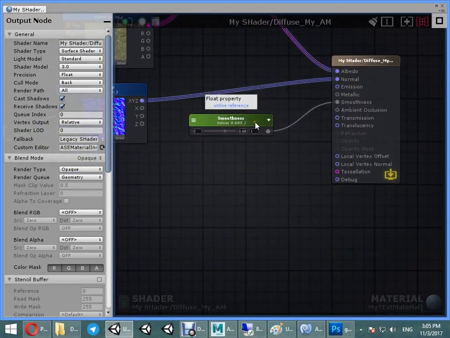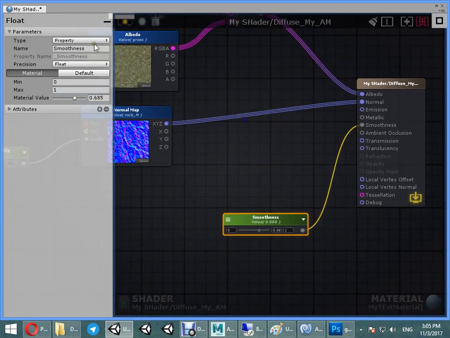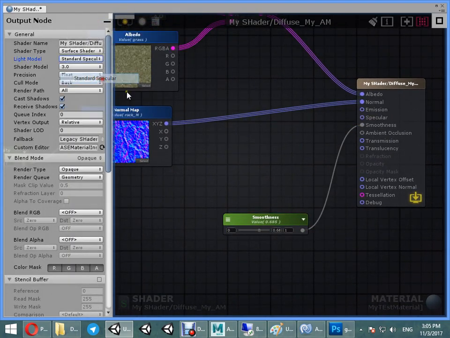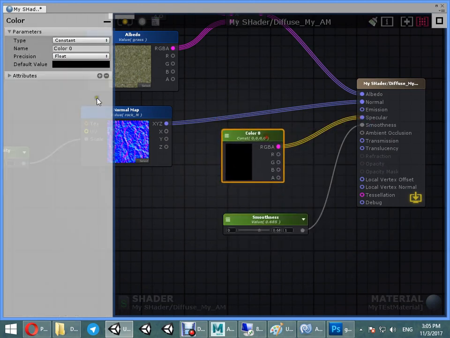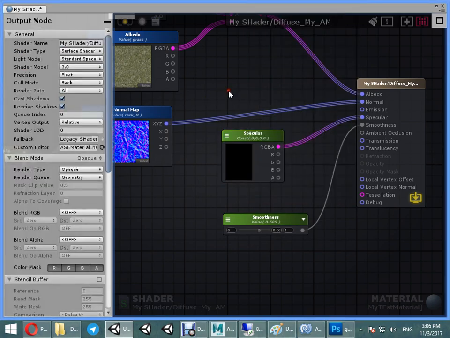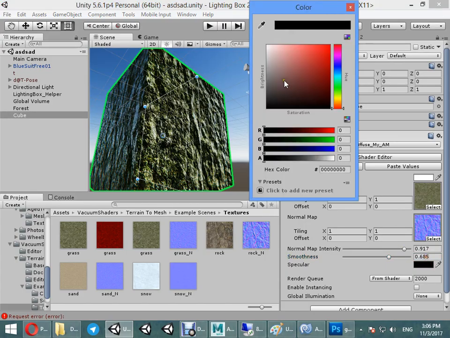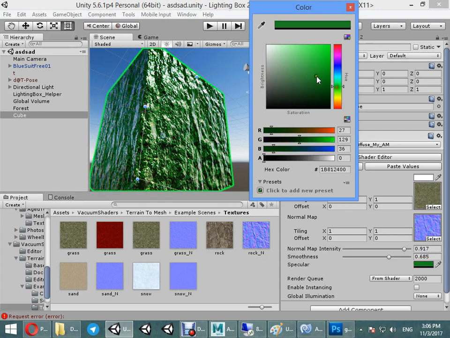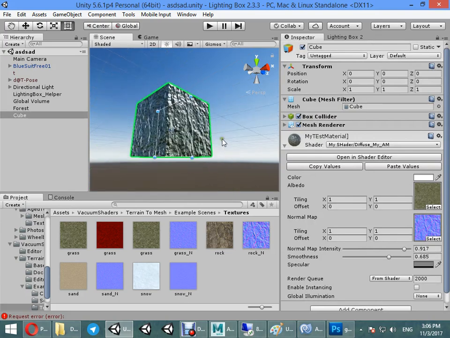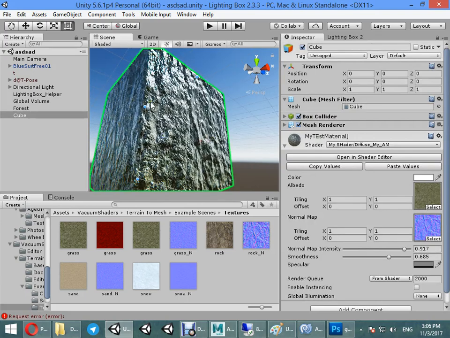Okay, open your shader again, assign a metallic value or change your shader type to specular. Color, create a color, assign to specular, rename it to specular, default value. Okay. Here you can change the specularity with your color. Everything is simple. Okay. Now you can see the shader looks like CryEngine lighting.